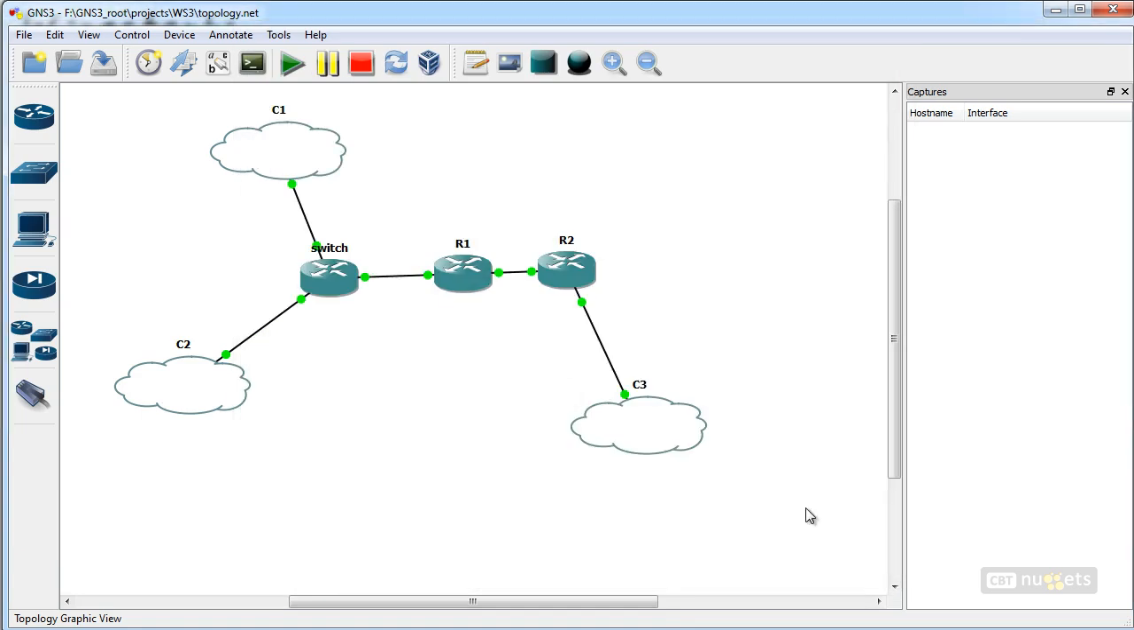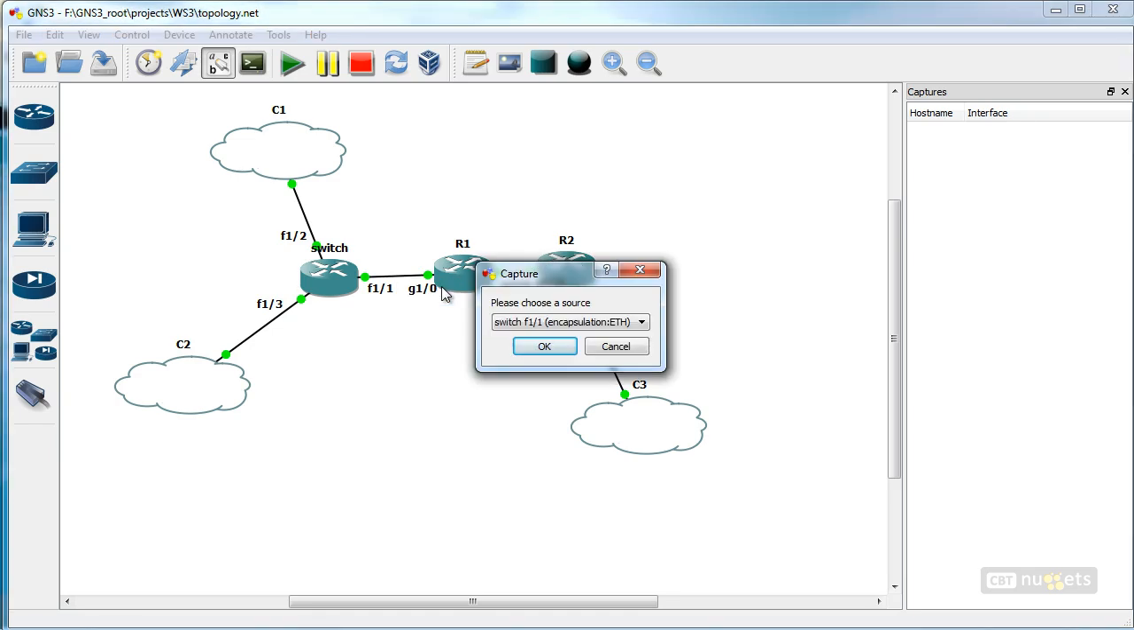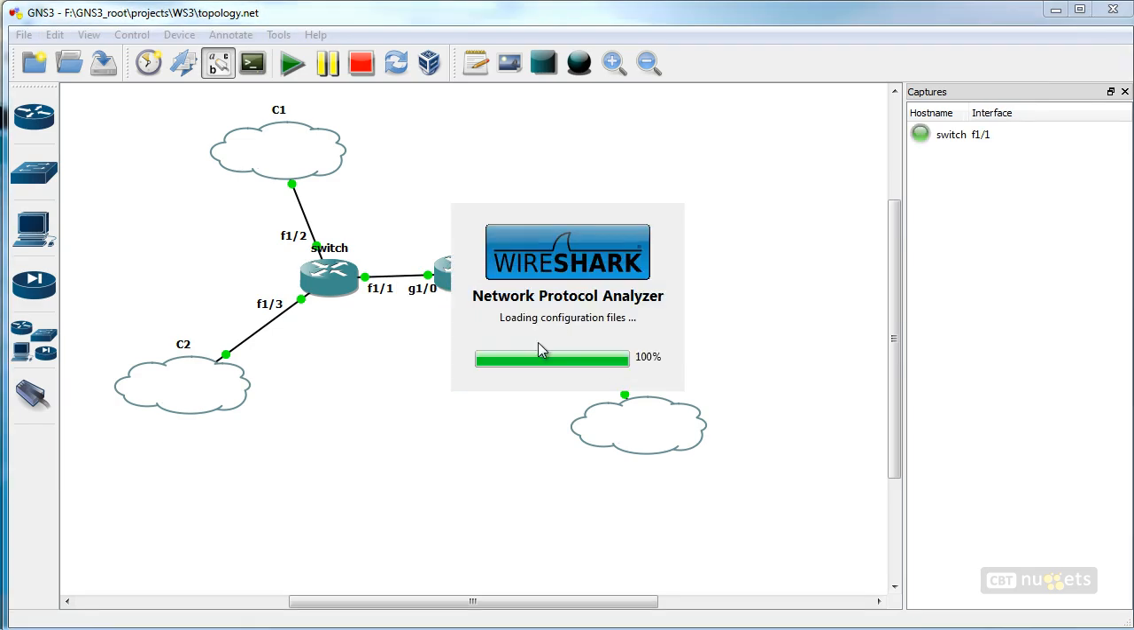Click OK. And actually, before we start capturing, let me add the labels back so we can see exactly what they are. On the switch, it's FA11 and R1 is gig1/0. So let's have some fun and generate some traffic. We'll right click on Start Capturing, and go ahead and start the capture process.